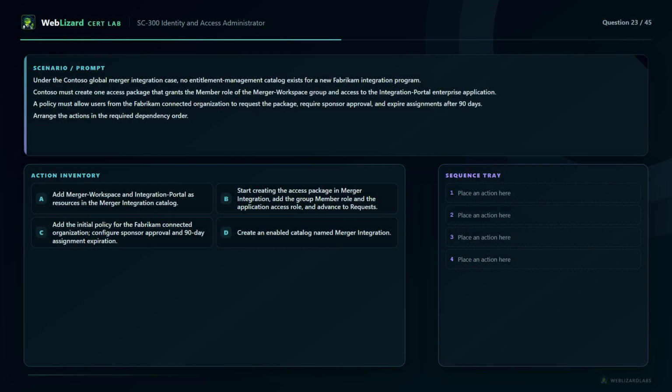Question 23 of 45. Arrange all actions from first to last. Under the Contoso Global Merger Integration case, no entitlement management catalog exists for a new Fabricam integration program. Contoso must create one access package that grants the member role of the merger workspace group and access to the integration portal enterprise application. A policy must allow users from the Fabricam connected organization to request the package, require sponsor approval, and expire assignments after 90 days. Arrange the actions in the required dependency order.